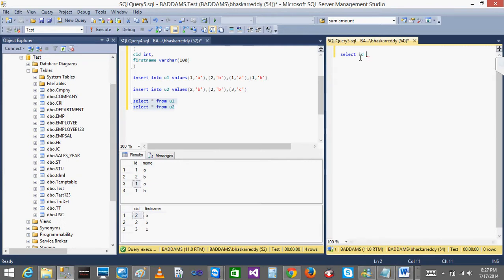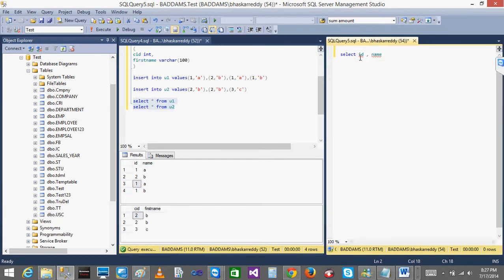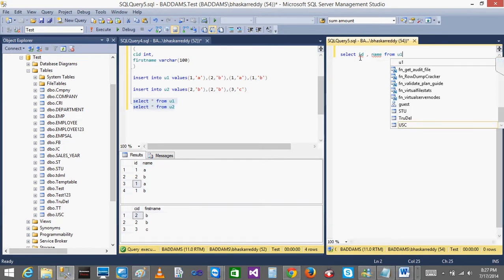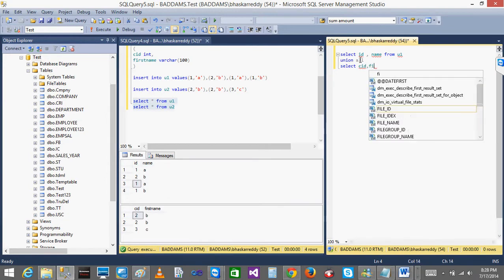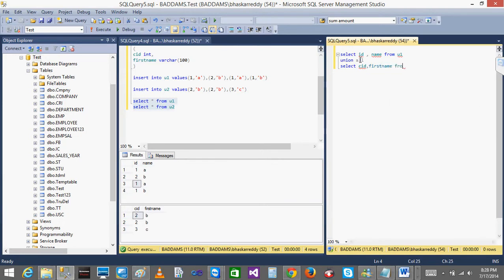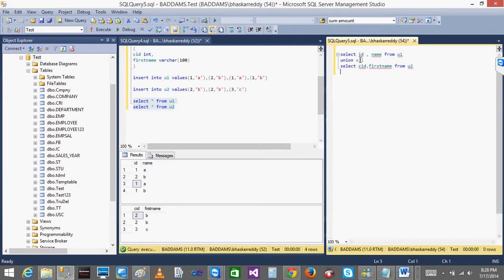What is the first table name? ID comma name from table u1, and then union all. The syntax is Unionall. After that you write the other query: select cid comma first name from the table u2. The columns in the first table are ID and name, and in the second query cid and first name. Now see the output.